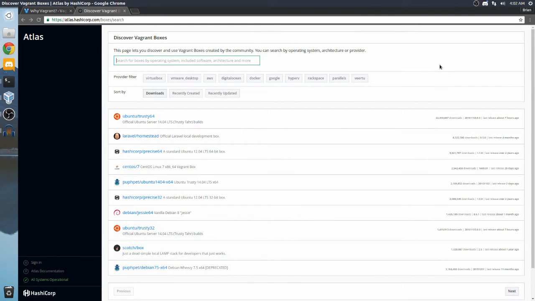Now, one of the super cool things that the HashiCorp company, the company that makes Vagrant, provides is this Atlas, or I guess this index of Vagrant boxes that people from the community can upload for everyone else to use. You can see at the very top we have Ubuntu Trusty 64, 22 million downloads. And then going down the list, we have Ubuntu Trusty 32 at 1.4 million. You can see that Ubuntu is like the standard development image.